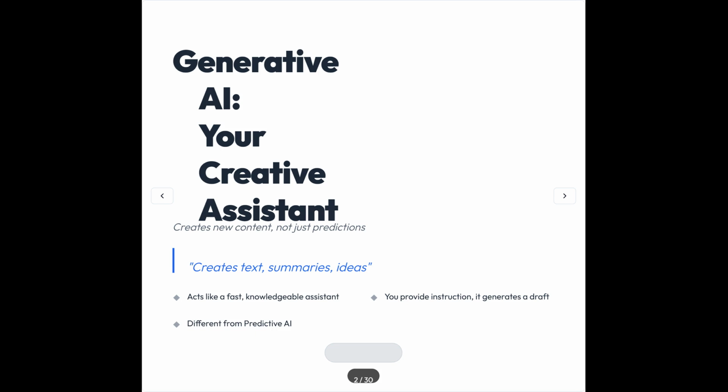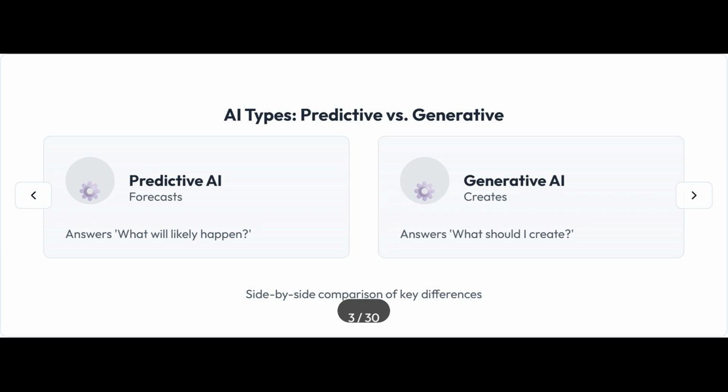This is different from what many supply chain systems already use, which is predictive AI. It helps to know the difference between these two types of AI. Predictive AI is what many supply chain systems already use. It looks at historical data and answers the question, what will likely happen? For example, it might predict you'll sell 10,000 units next quarter. Generative AI is different. It answers the question, what should I create? For example, you could tell it, draft an email to the marketing team about this new sales forecast. See how one forecasts and the other creates. This distinction is important for understanding how each can help you.